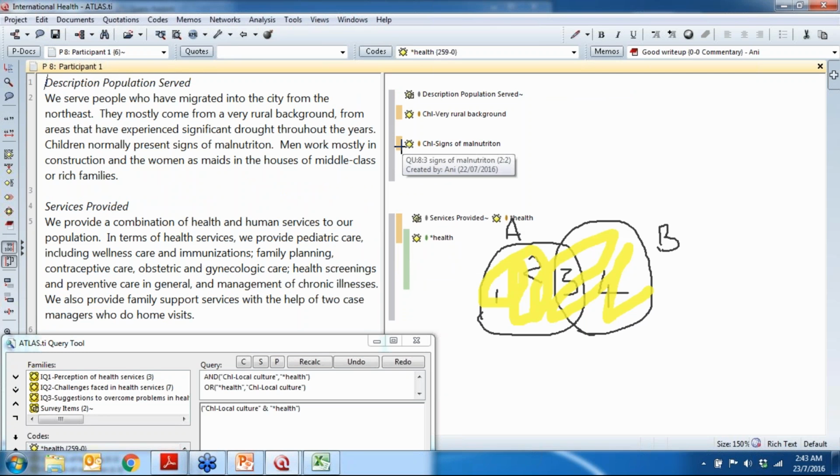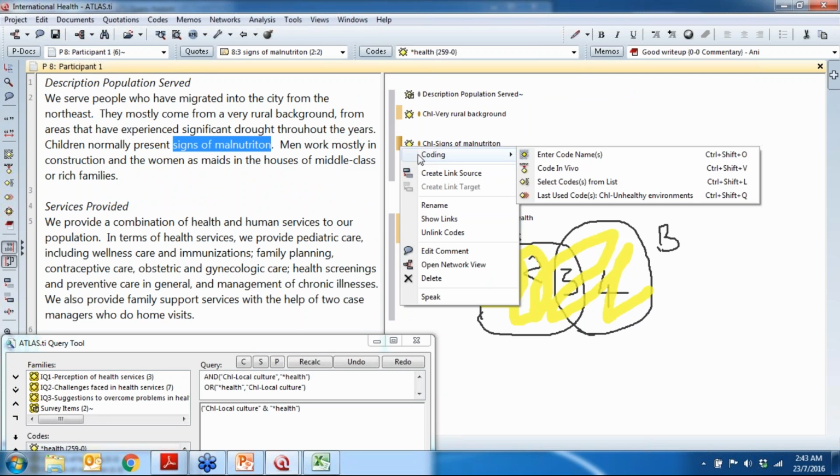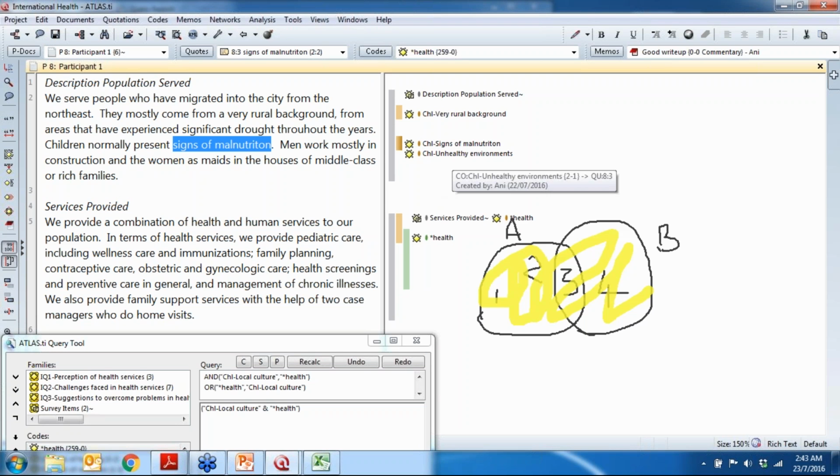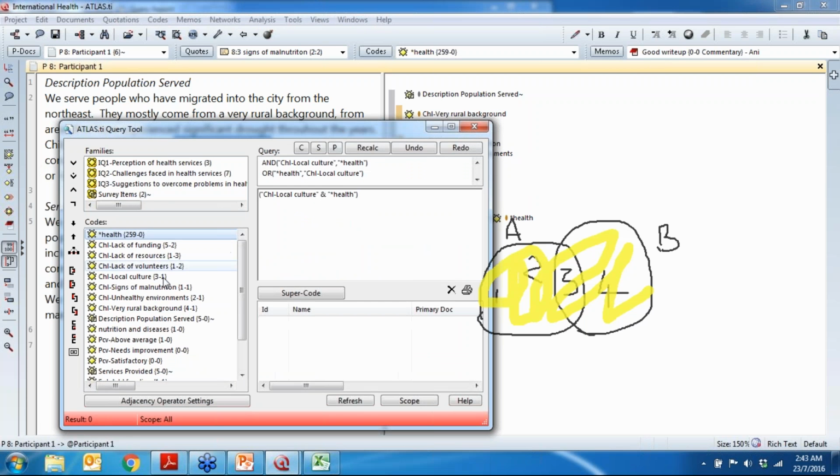Okay. Signs of malnutrition. I also want this to be coding unhealthy environments. So, in this case, I want signs of malnutrition and unhealthy environments. OR would mean all the quotations, so long as it is coded with any one of these. But the moment you use AND, it will only bring out the quotation which has been coded with both, which in this case is 8:3, the third quotation in this particular image.